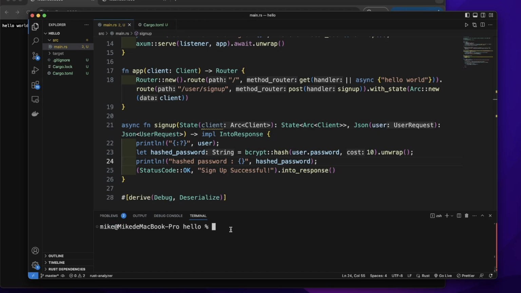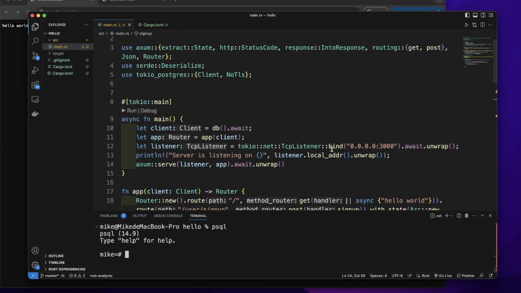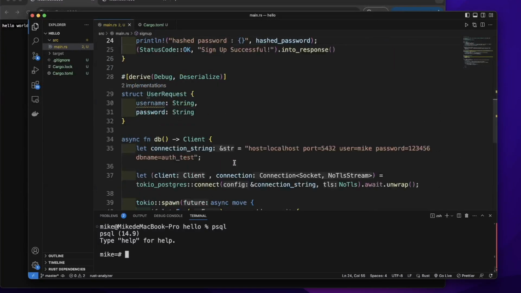In the terminal, let's go to the Postgres database. So let's type psql. Then let's create a database. We need the database name to be the database name in its connect string, auth_test. So let's create a database auth_test. Then let's connect to this database with \c auth_test.